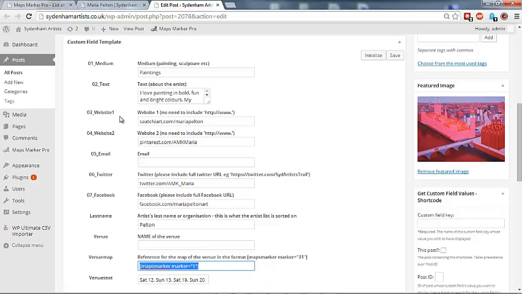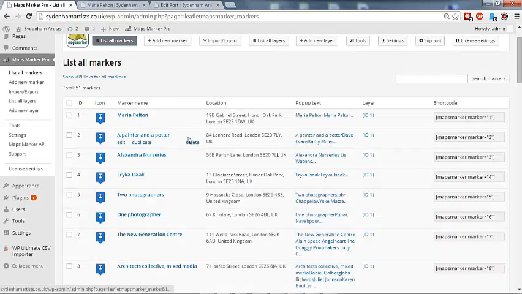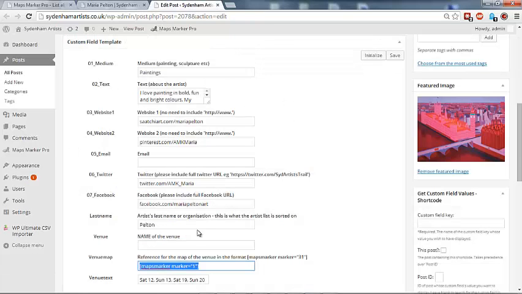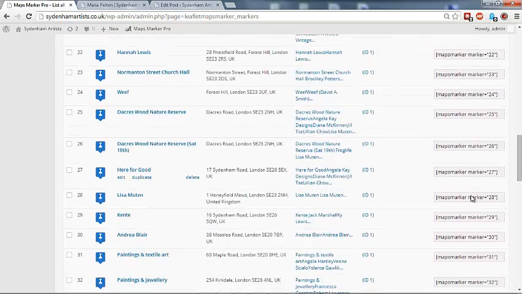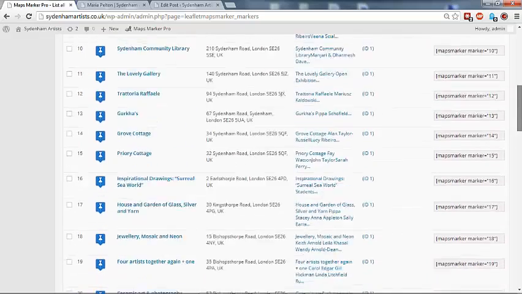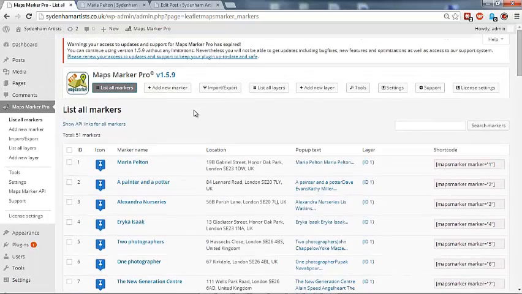Now if for some reason you wanted to move her in with the painter and the potter, Leonard Road, that's maps marker 2. So all you'd do is change that to 2, or change it to whatever existing venue is already in the list using this bit of code right here. Okay, hope that makes sense.